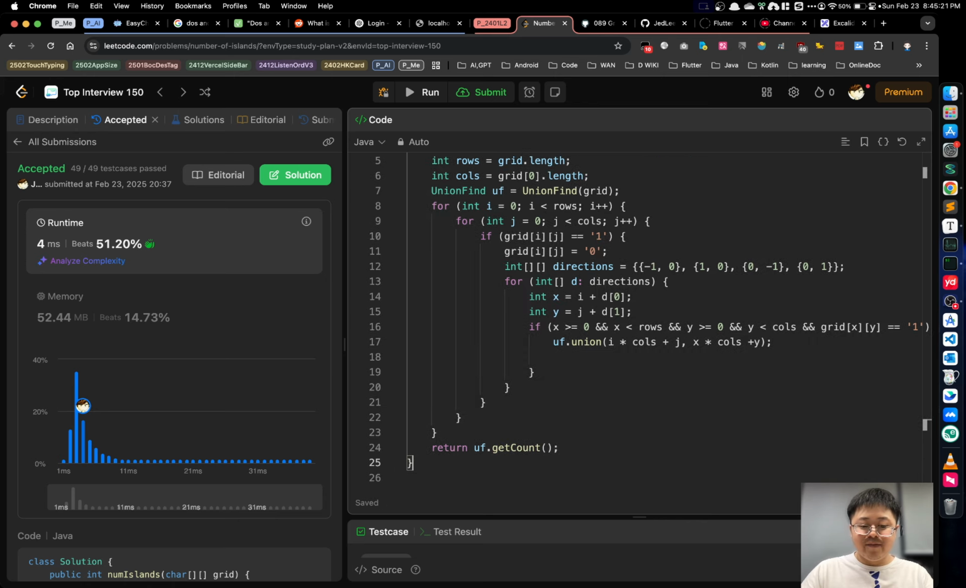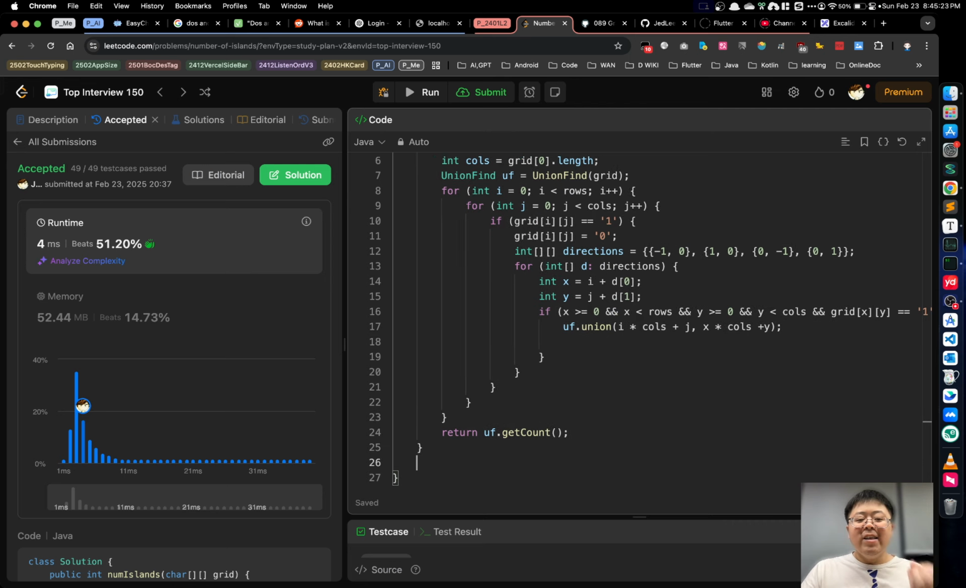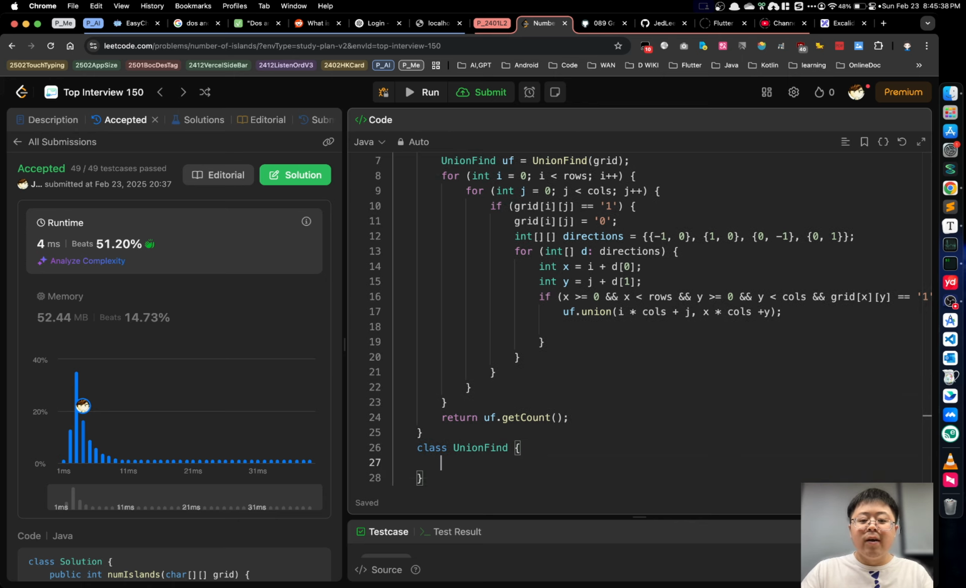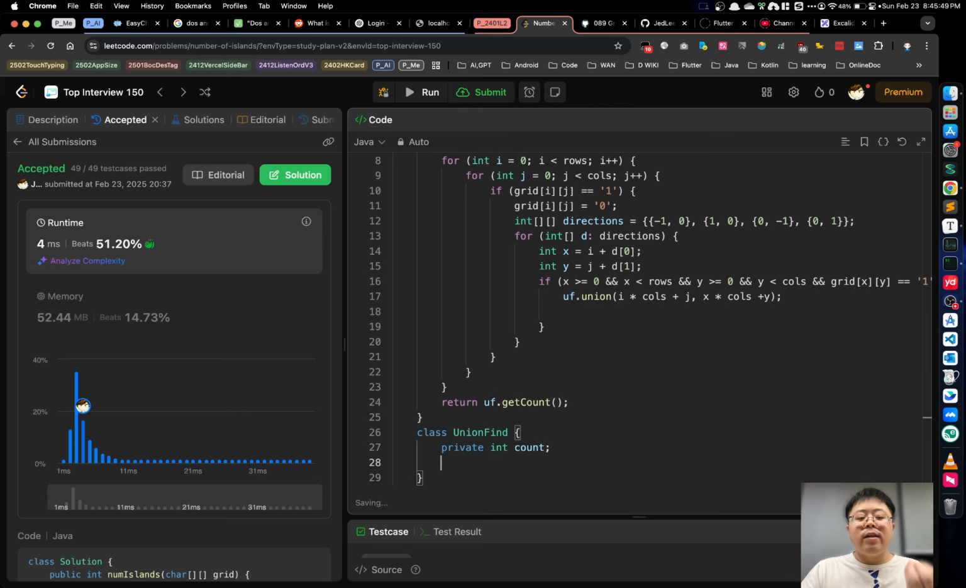Now, let's dive into our UnionFind class, which is the core of our solution. We define a class named UnionFind. Then we'll declare several variables. First is a private integer variable named count. Then is a private integer array named parent.